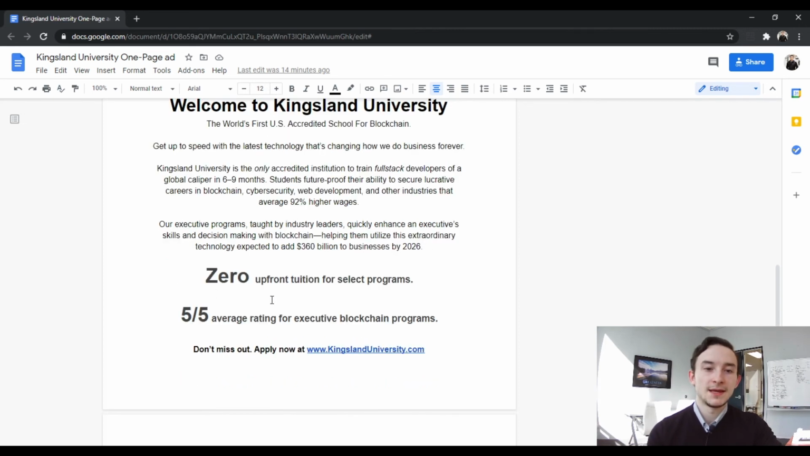And then we kind of go for the big text and data once again, 0 upfront tuition fees for select programs. Huge value proposition. A lot of schools, whether it's online or in person, aren't going to allow you to pay 0 upfront tuition. So it's a huge value prop that you can't get anywhere else. And if people are interested in something like this, there's only really one choice, which is us.